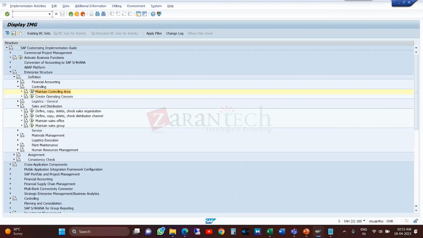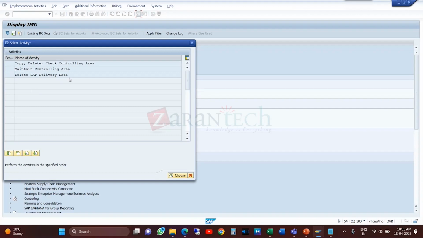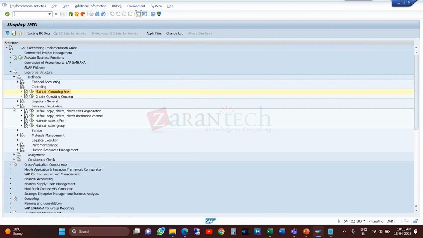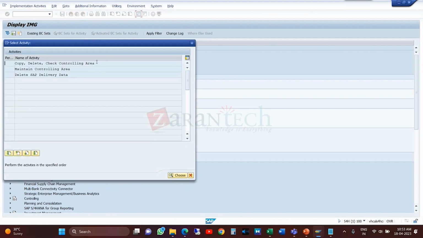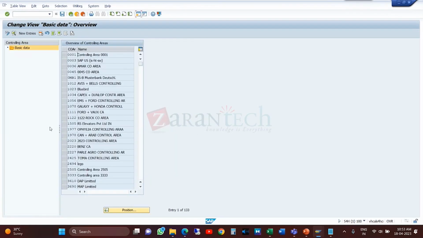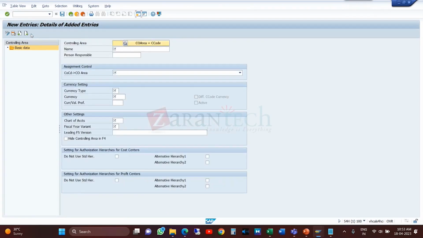So maintain controlling area. Here, no need to copy. We'll copy only the company code and the plant; other things no need to copy. So you can create the controlling area by clicking maintain controlling area. Here under the controlling section, maintain controlling area. Here also maintain controlling area. No need to copy. Directly maintain controlling area. You will get a window like this one. Press enter. Click new entries. Again, new entries for the controlling area.